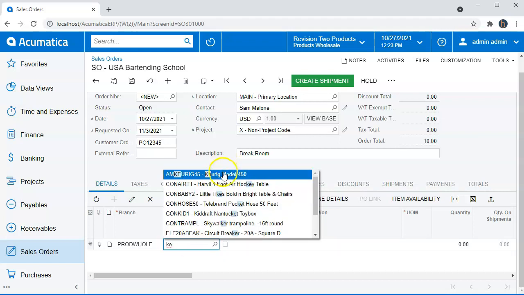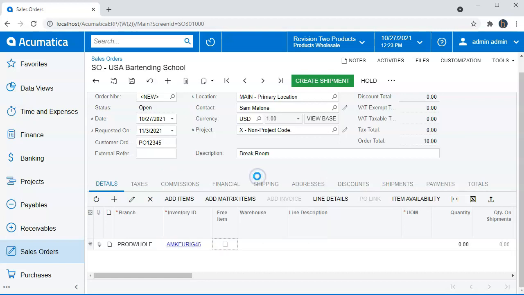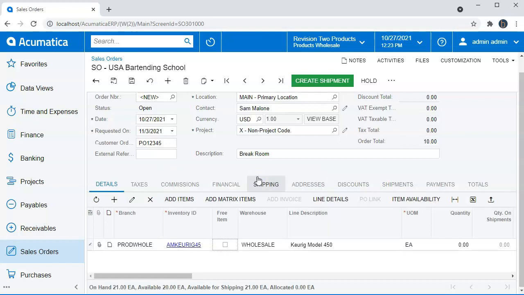You'll see that everything starts to populate that has KE typed in. I do know that he wants the Keurig model number 450, so I'm going to add that to my sales order. You'll see it defaults over to my warehouse, the line description, the unit of measure, and then I need to enter the quantity. Sam would like to purchase one of these for his warehouse.